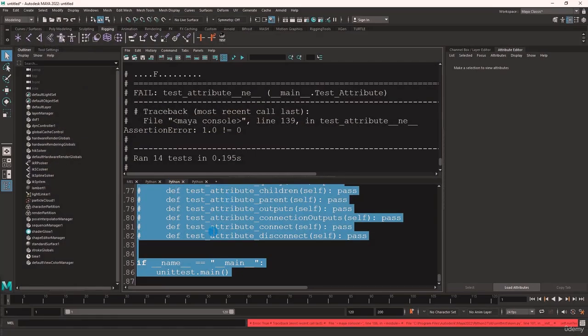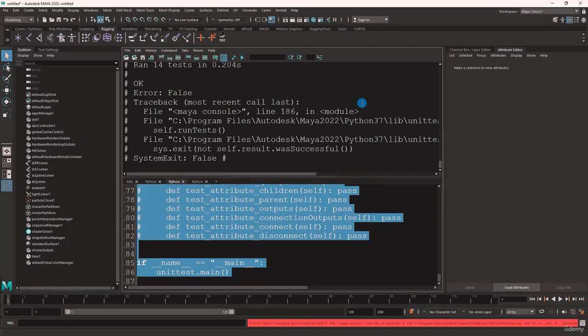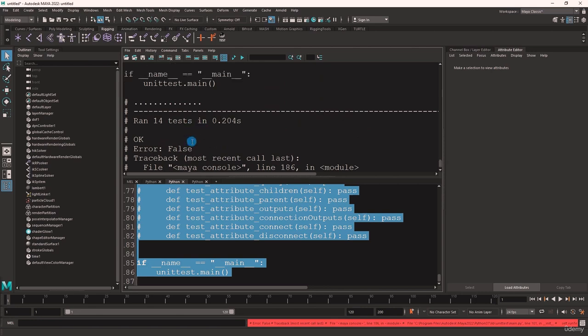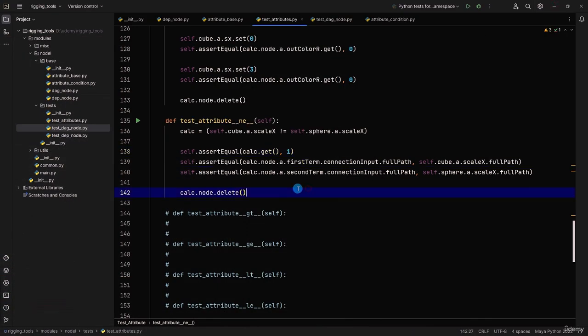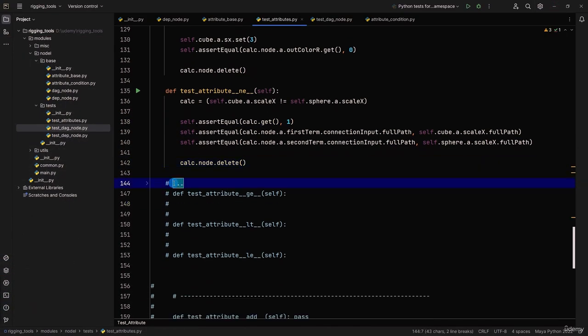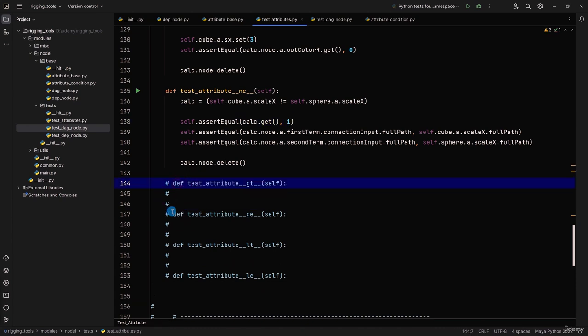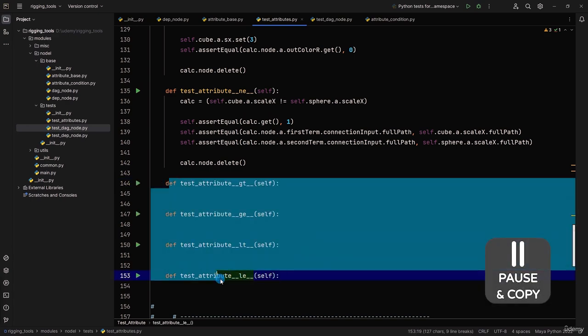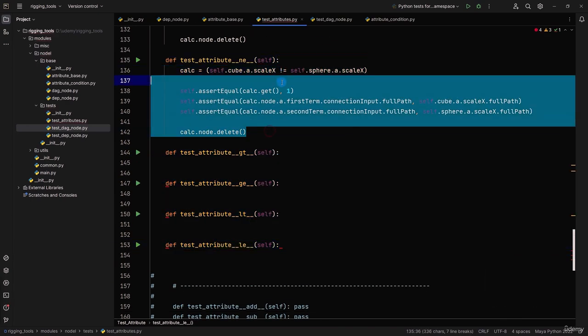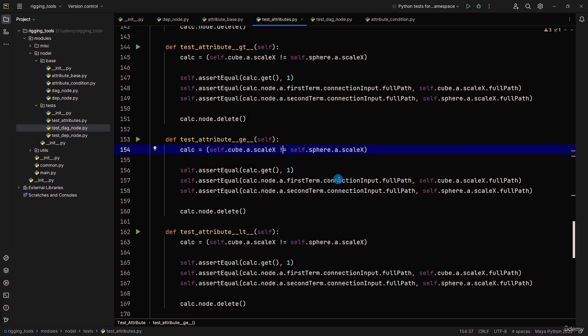Okay, let's open up Maya. And then let's go in and test that again. The test ran. Okay, perfect. All right, now let's not close. Let's unhighlight all of these, and then let's copy our code over. Okay, so we've copied the code over.